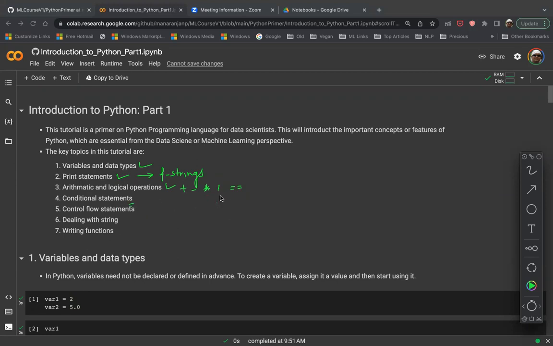Conditional statements like if, if else, or if elif else. Also inline expressions, inline conditional statements, we learned that. Control flow statements, we learned only about while as of now. We'll look at the for loop in the next notebook.